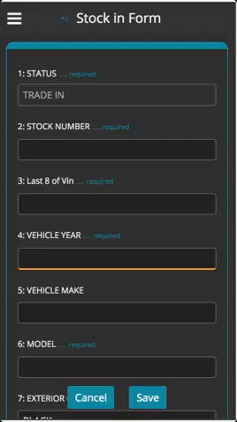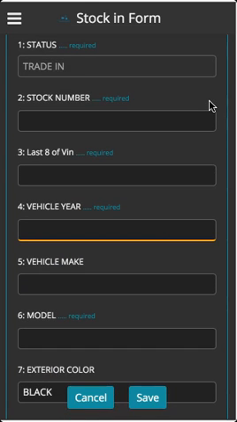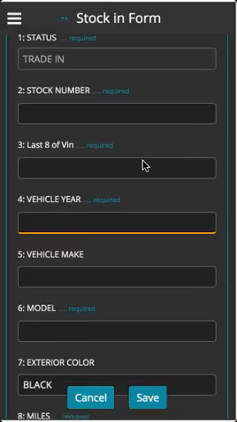So welcome to the mobile version of the stocking form. This is what you'd use to stock in your trade-ins when you're out on the lot, or you just want to be in the car when you're reading the odometer, or you just want to be somewhere else besides your computer or writing a piece of paper down. So this is very useful because it can pull up on your phone.